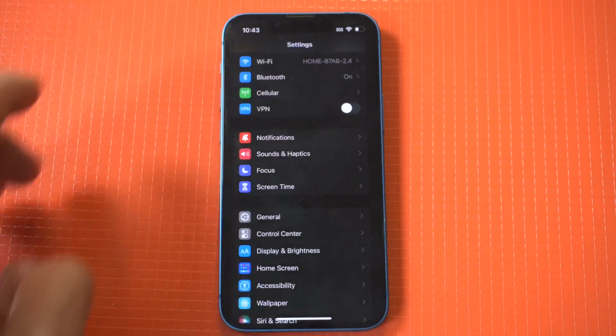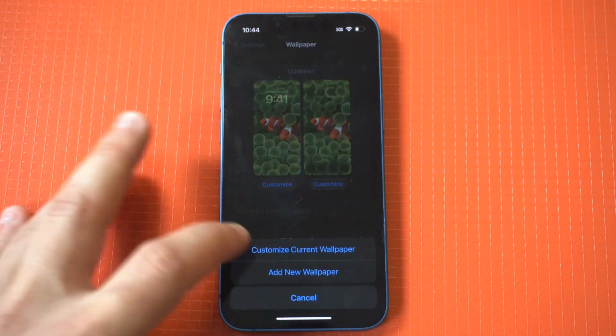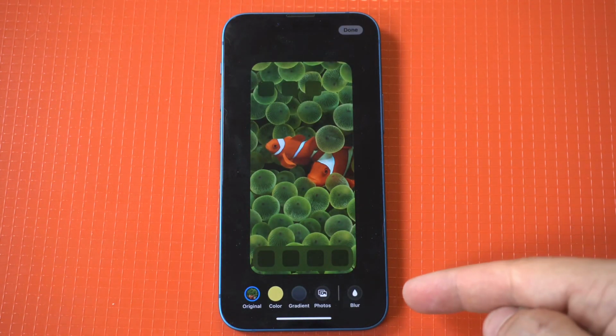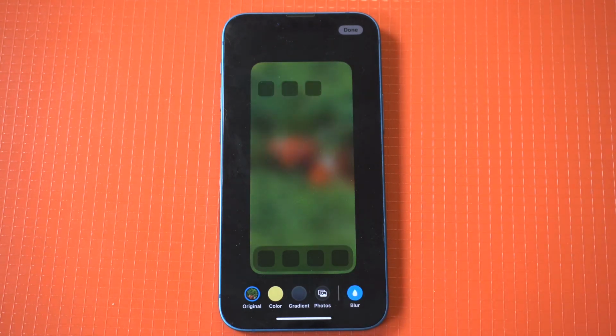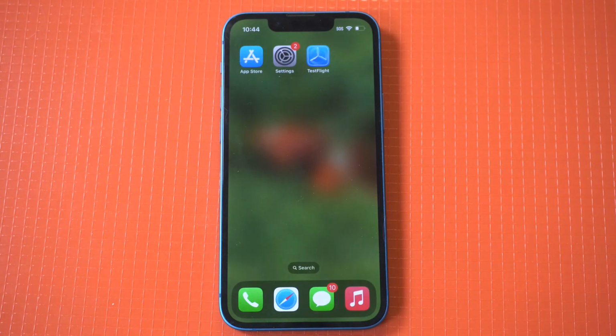Okay, so the next new feature is in the wallpaper section, and there are actually a couple of options here. When you click on wallpaper and customize, you're now going to see a blur option to the right. Now this is really cool because when you tap it, it adds a blur effect that really adds a cool effect to your background. Obviously, I've got the fish wallpaper up, but I think it looks pretty sweet, so let's check it out. Okay, so there you go.